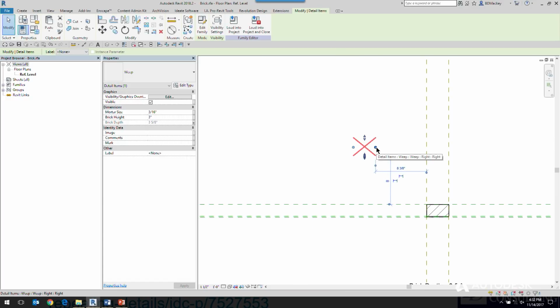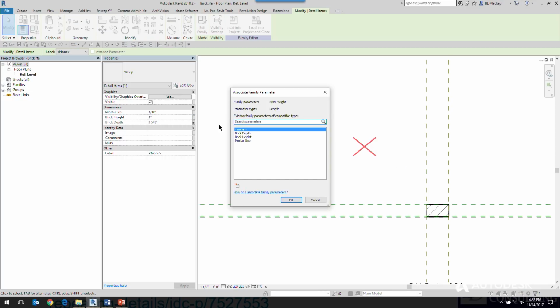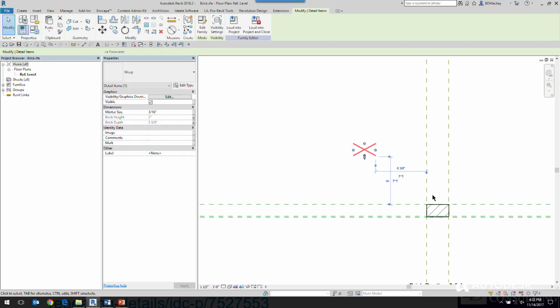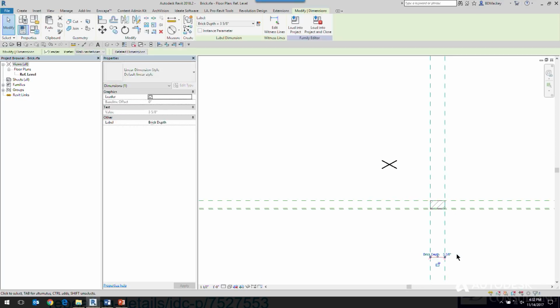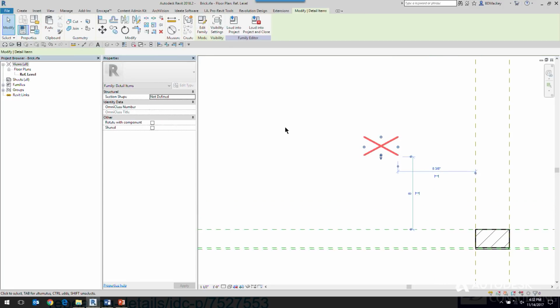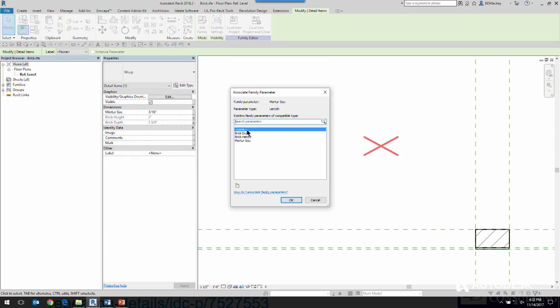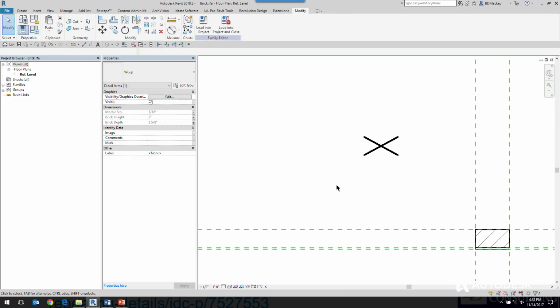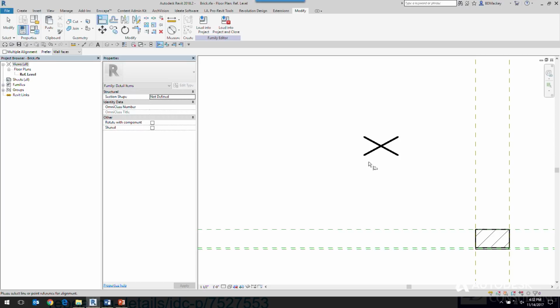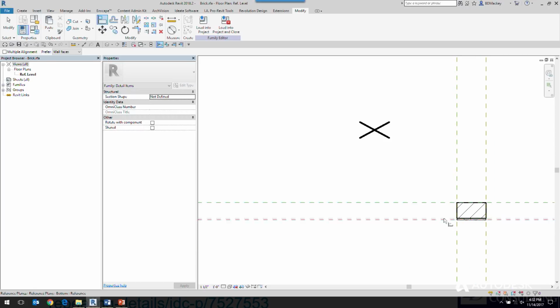Now you'll see that those went from arrows to dots. I'm also going to associate this to brick height. So now as the parameter for brick depth and brick height change over here, that's going to update that as we start going through here. Okay. Once I get all those associated, I think I also have mortar size in here I should associate as well. Once I get all those associated, now I can just use the align command and align it to the reference planes inside of there.